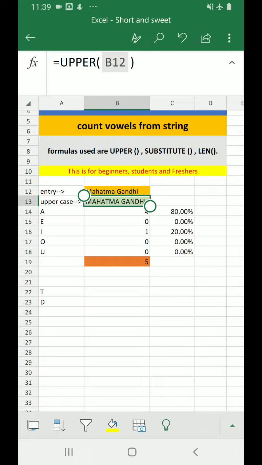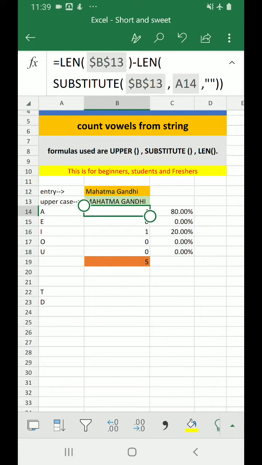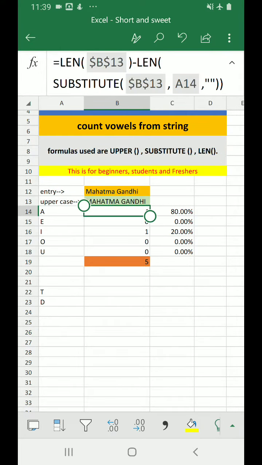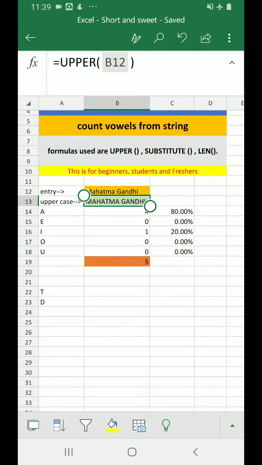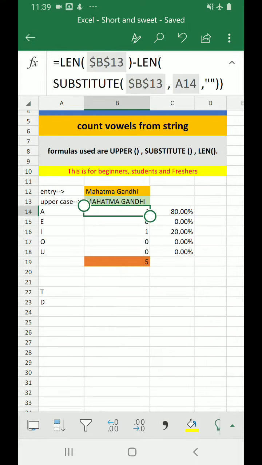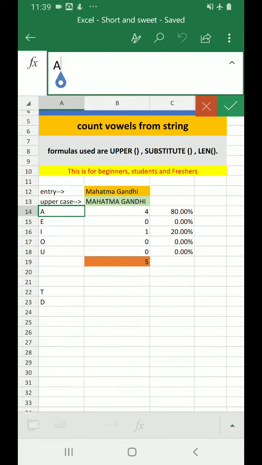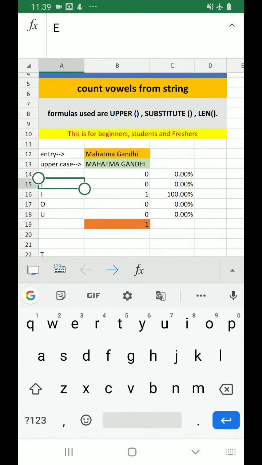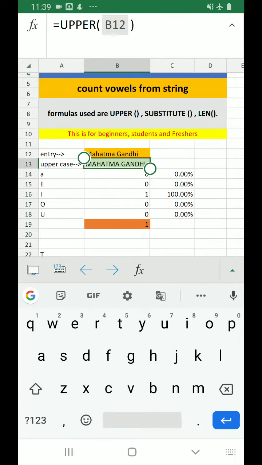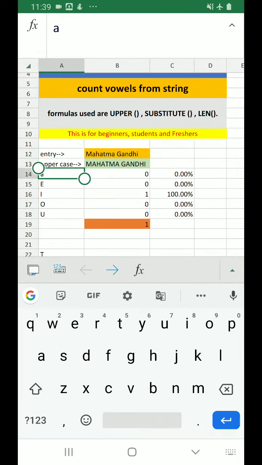Why are we changing to uppercase? Because the substitute formula is case sensitive. So here A is a capital, and in this all characters are capital. Then only it will count as four. Or else, if I change to small and see, it's not counting because here A is a small, here A is a capital. So for that, we have to convert it to uppercase.